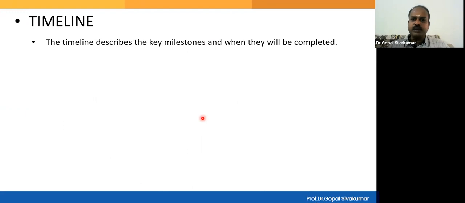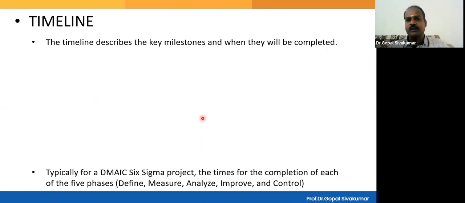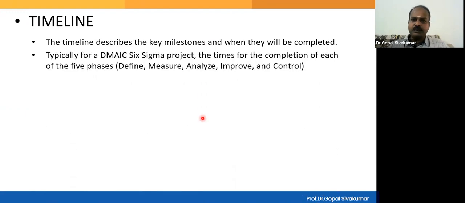Timeline. The timeline describes the key milestones and when they will be completed. Typically, for a DMAIC Six Sigma project, the time for the completion of each of the 5 phases should be mentioned: Define, Measure, Analyze, Improve, and Control.